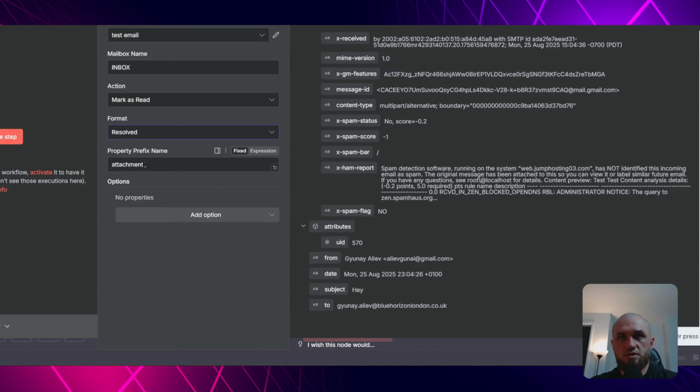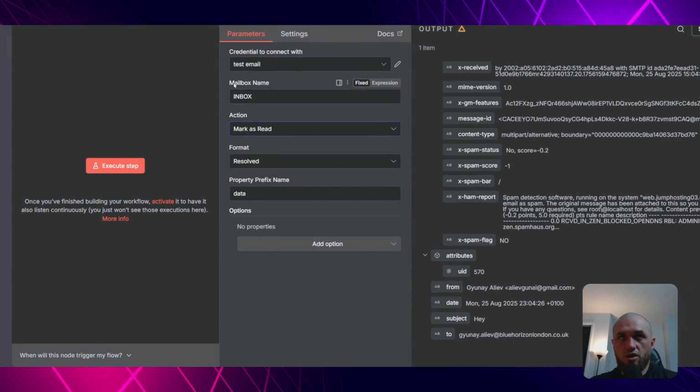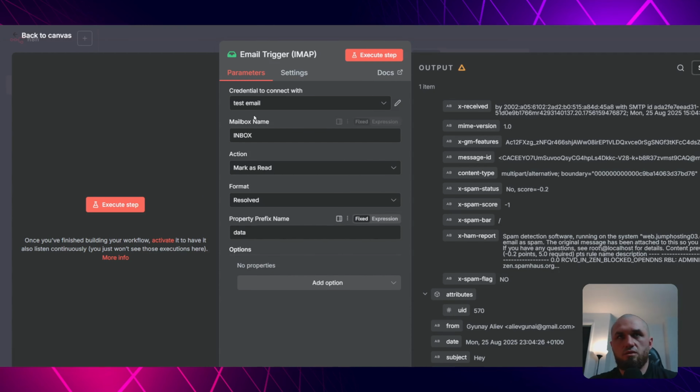And property prefix name is going to be attachment. You can use data as we usually do. And what are the other options? Here we can say do nothing. For example, it's going to take the email, but it's not going to mark it as read. Here, if you have different mailboxes, you can change the name of the mailbox, and you're going to use it like this.